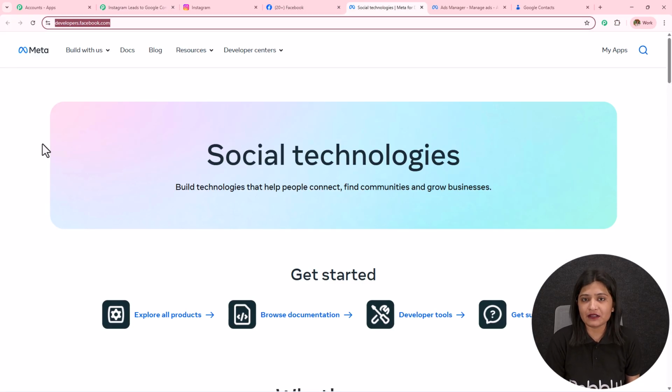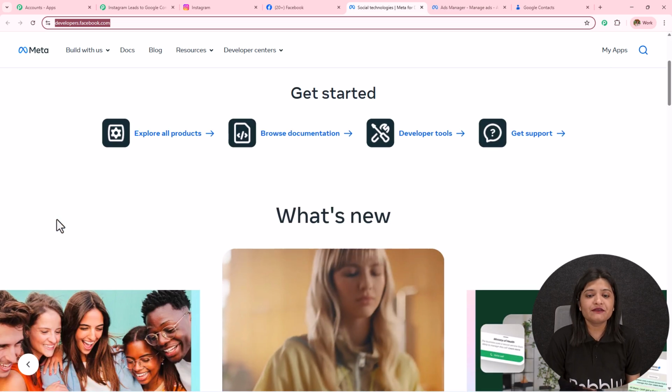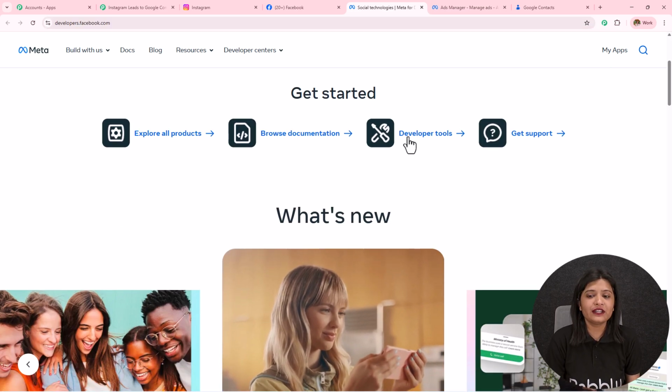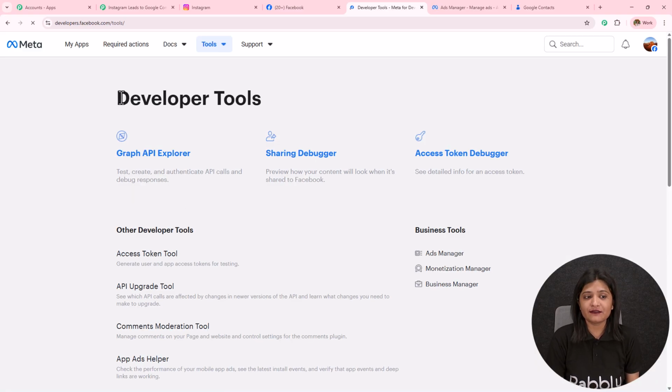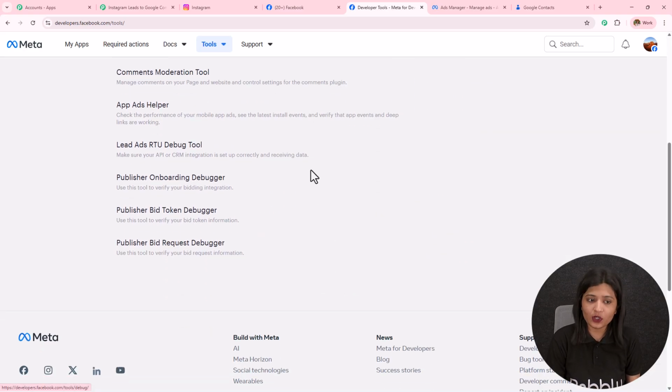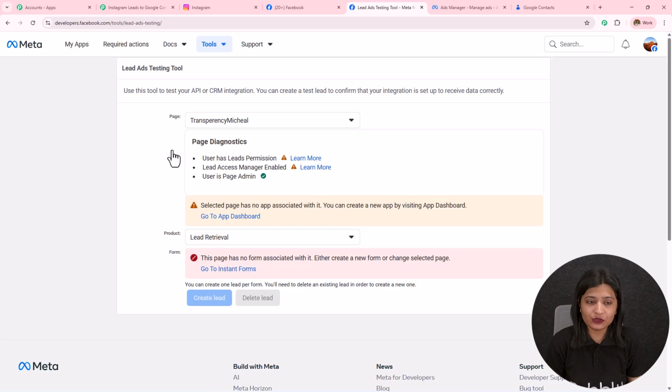and you can visit this simply by typing developers.facebook.com. If I scroll down, I have this option of developer tools. So I'm going to open this, and I will be landed towards this developer tools page, from where I have to scroll down and then search for this, or open this lead ads RTO debug tool, where I will be landed towards this lead ads testing tool.